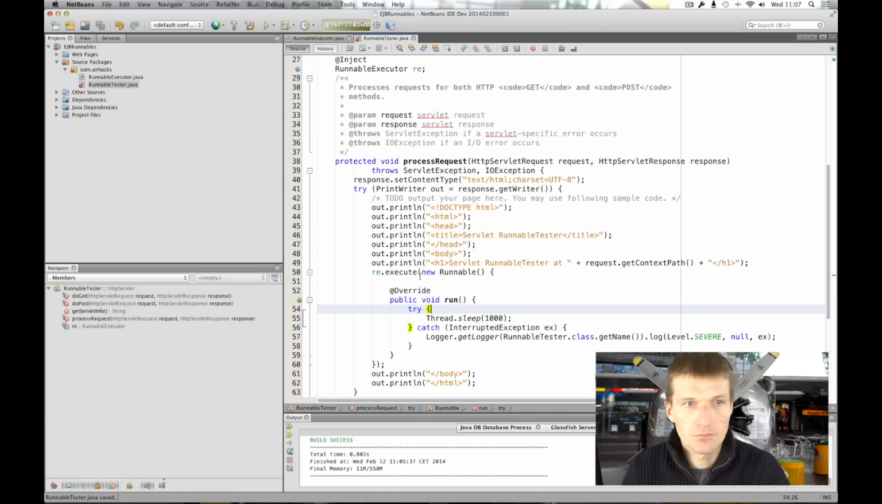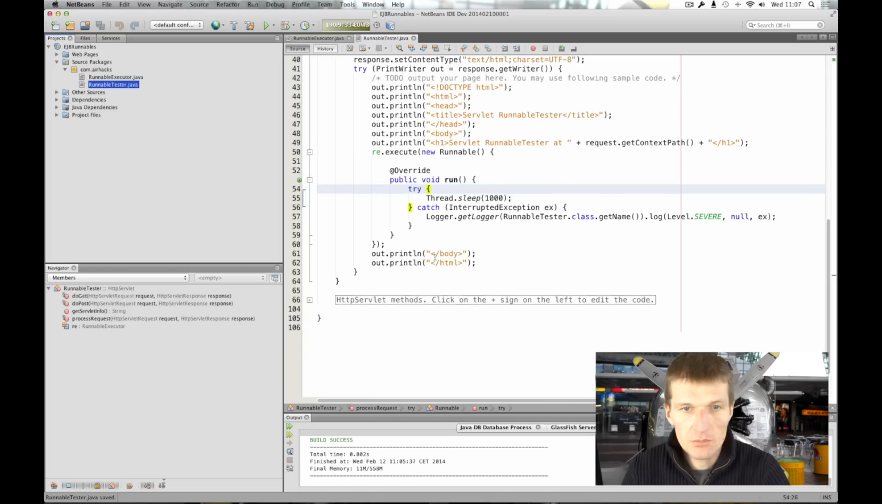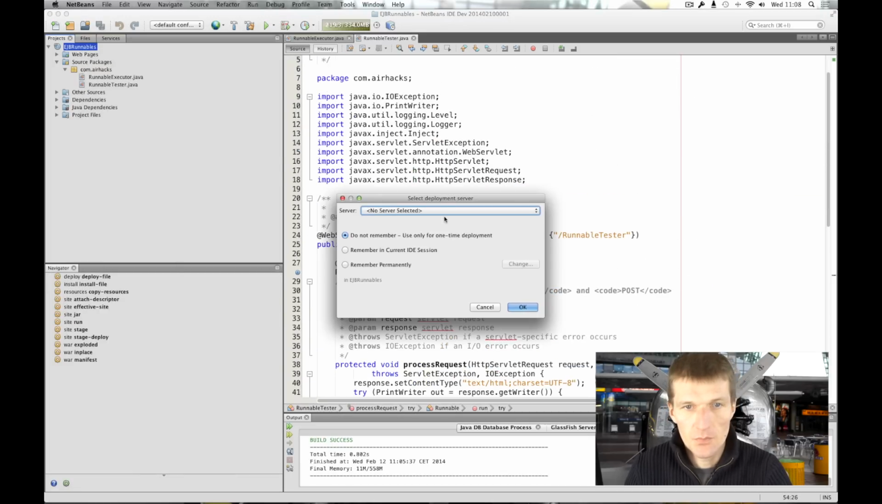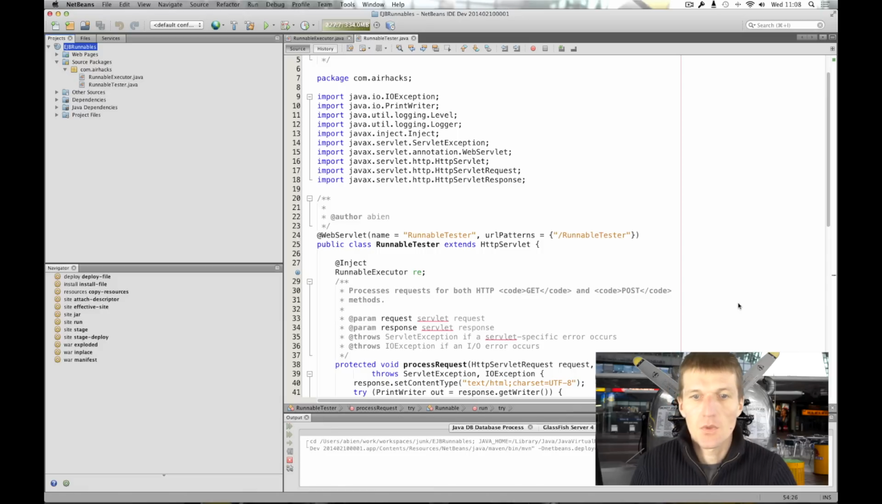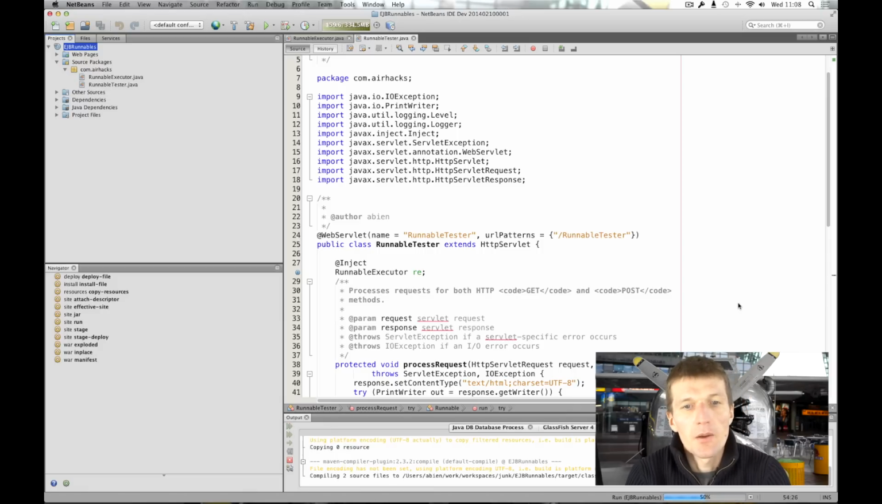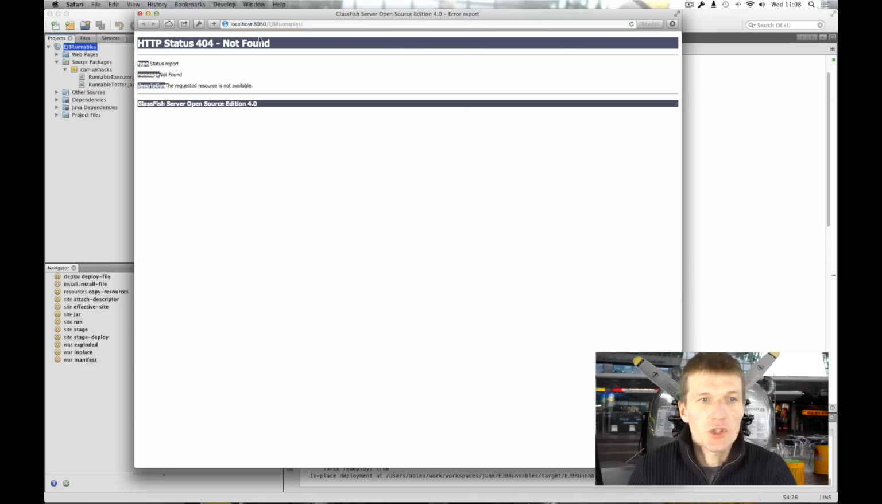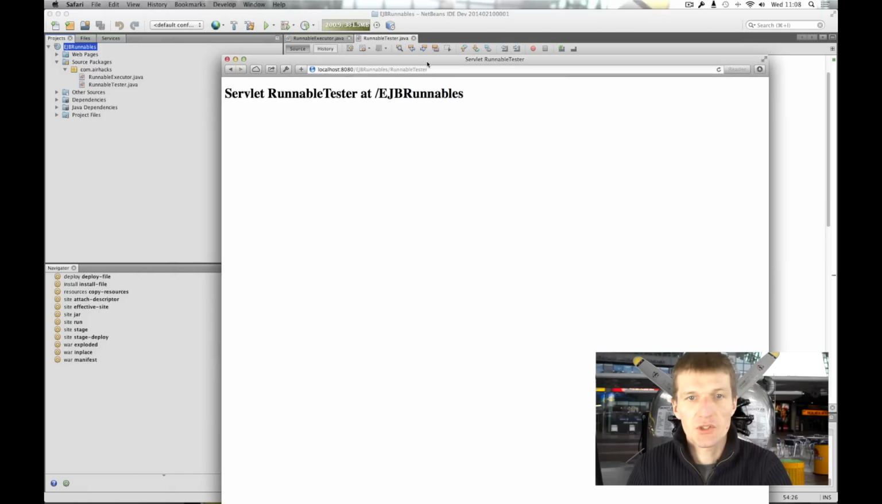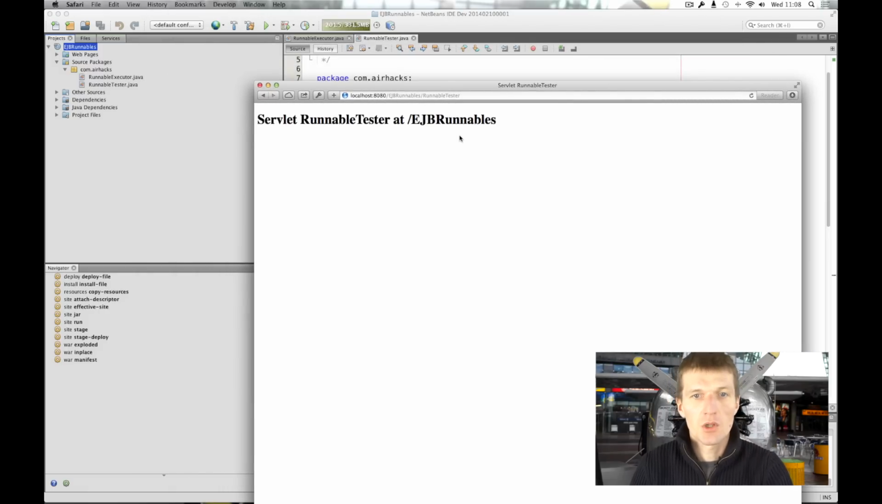So RunnableTester. It looks fine. So just run the project. And we can just start, what is the name of the tester, RunnableTester. We could just start RunnableTester. And as you can see, it executes very, very fast. So it is far faster than 1 second. So it seems to work with an EJB.